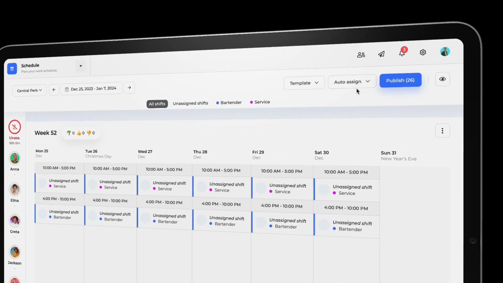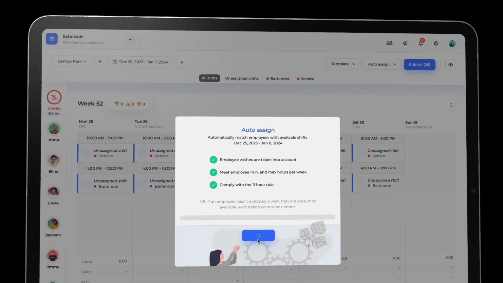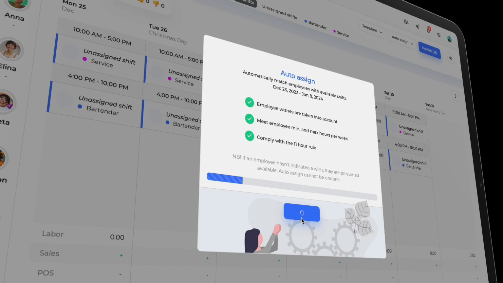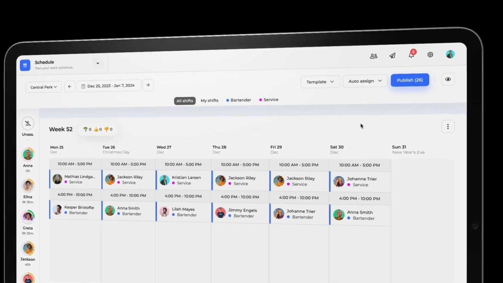Now that's done, let's assign employees to the shifts. One click on Auto Assign will do just that. Well, Auto Assign automatically assigns your employees to the shifts by looking at their availability, roles, and more. After a quick review, you can click Publish to share the shifts with your team.